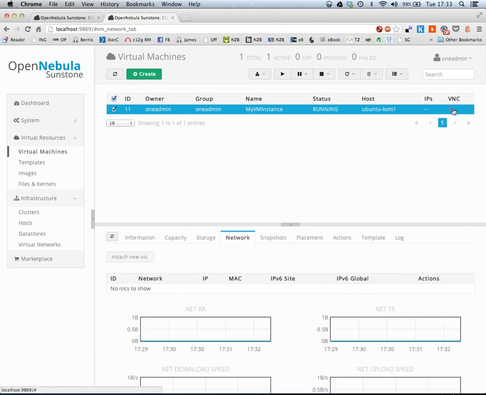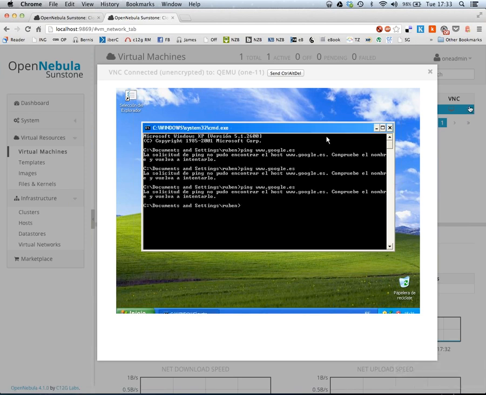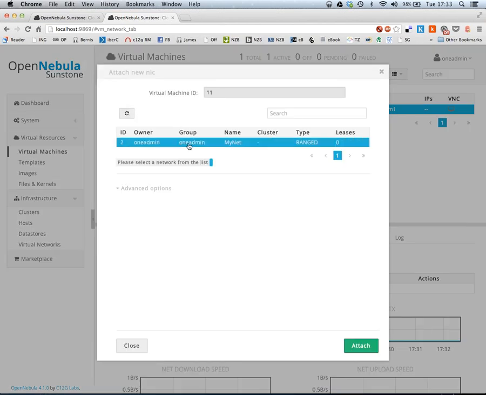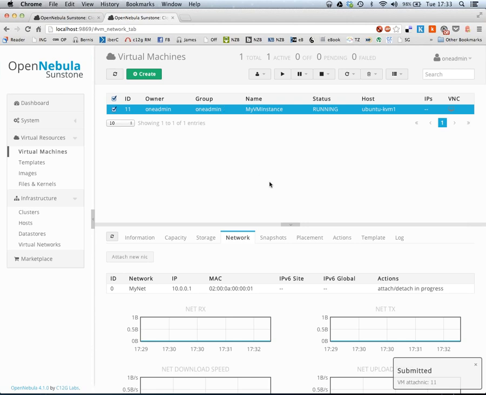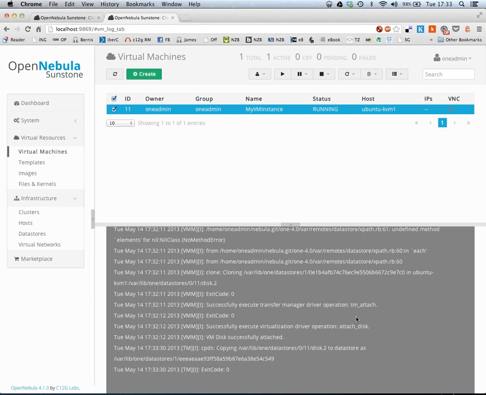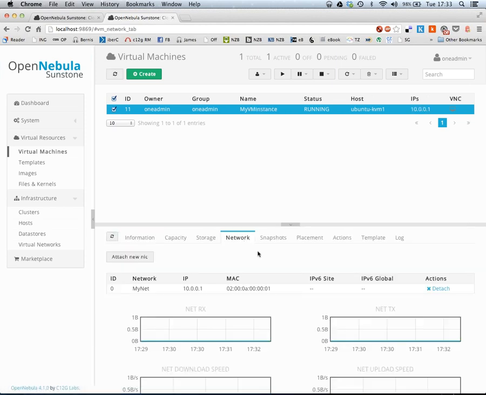Meanwhile, let's try and get internet on the machine. So I cannot ping Google. Let's add a new nick. So I'm gonna pick an IP address of the pre-created virtual network. Hit attach. Can check the log. Okay. See the network. It looks like I have a network.